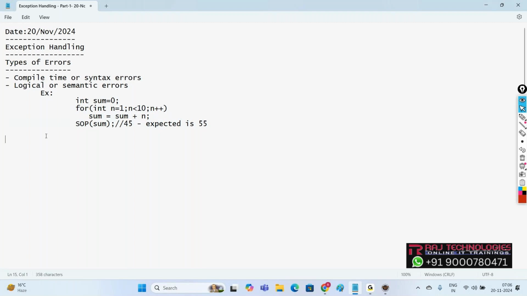The next type of errors is runtime errors, or we even call them exceptions. That means when you write the code, to see the result we need to run the program. During that runtime, if you are getting errors, we call them runtime errors or exceptions.